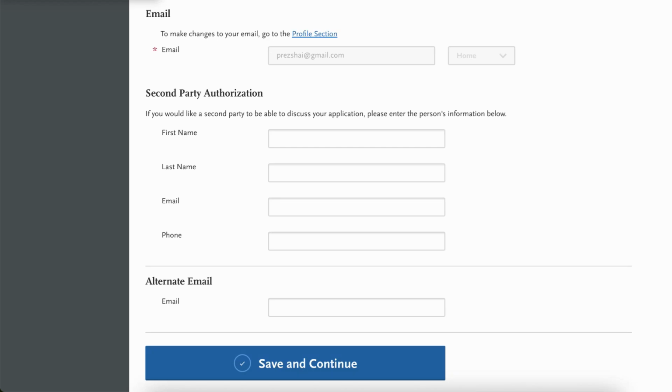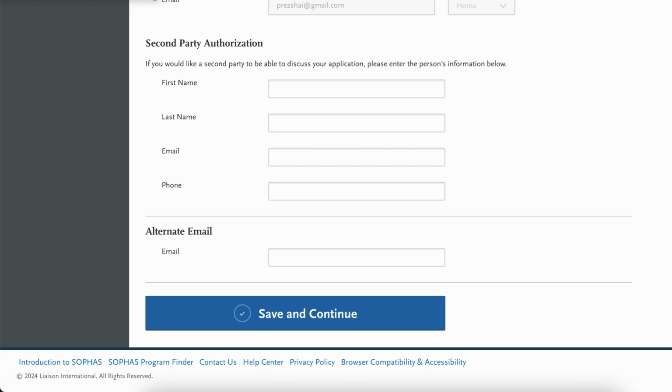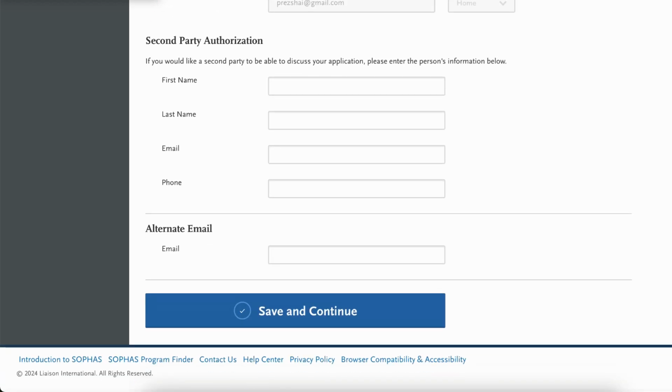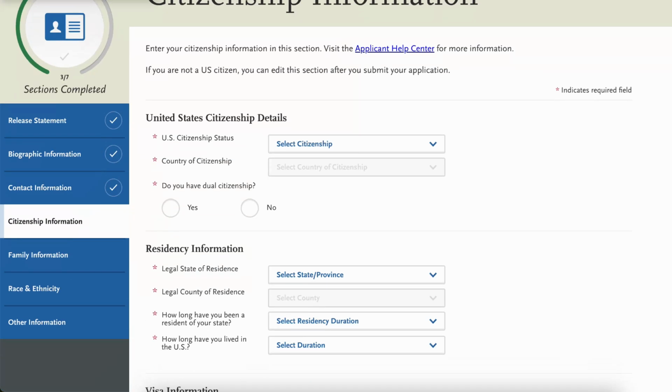And then second party authorization, so if you would like somebody to have access to your account, then you can enter the person's details so that you are authorizing that person. But yeah, we can just keep it like that. If you have an alternate email, you can also enter it. All of these things, if you have them, you should do them. So save and continue, and then continue to the next section.